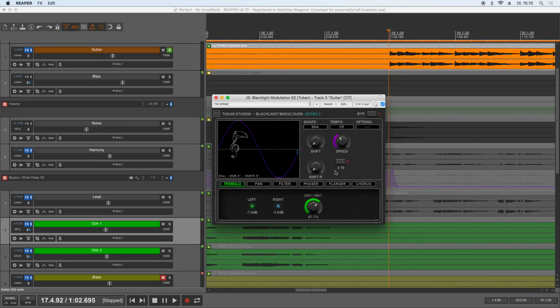And of course, you wouldn't always use this plugin on the master channel or on the main mix. We mostly use such effects on single tracks. So now I chose the guitar and again chose the sine wave and made a tremolo effect with 8th notes. Sounds like this.